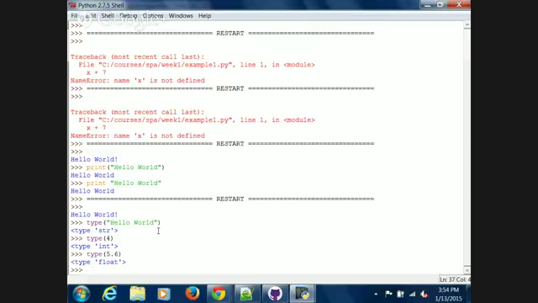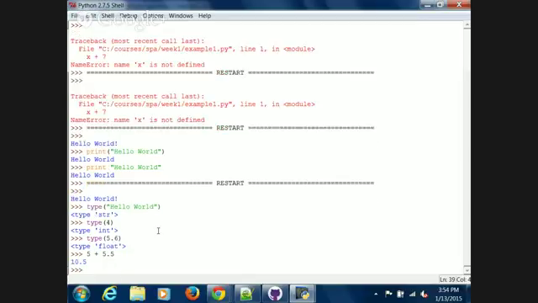For example, what if I added a string and a float? What if I do 5 plus 5.5? I'm going to get 10.5, which is what you expect, right? So Python takes care of reconciling things that aren't the same. But what if I did 5 plus hello world?